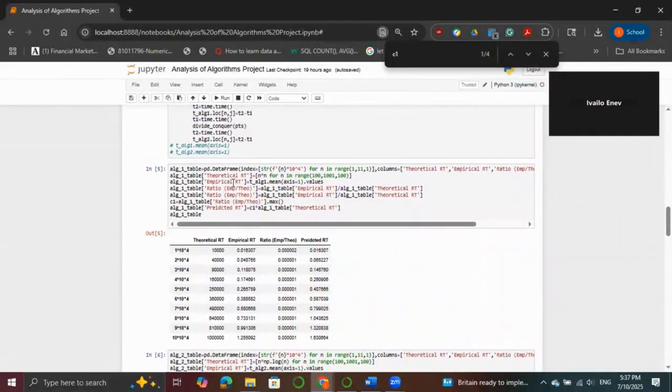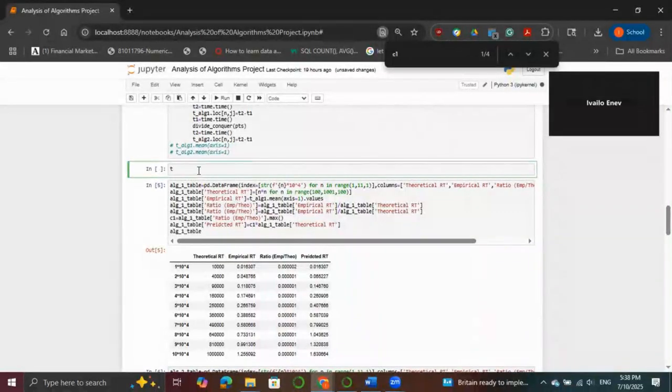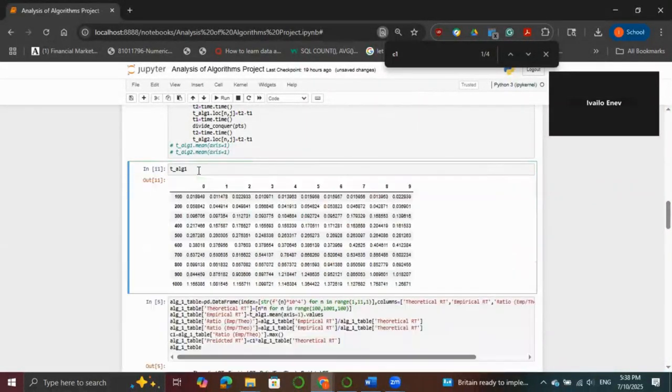I guess I don't have the table necessarily, so I apologize for that. Let me real quick show the. So this is what the table format looks like.